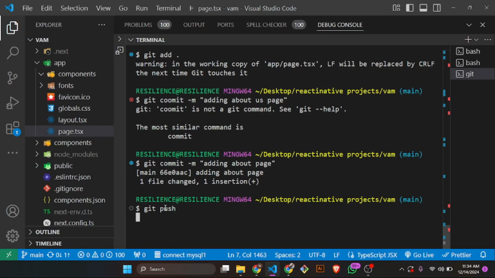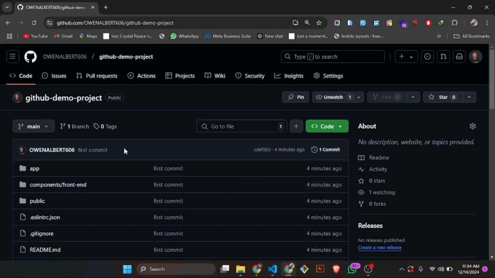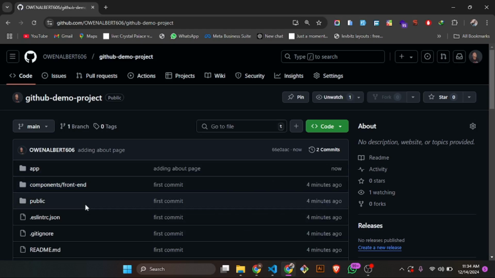So the moment I push, let's see. Okay, after pushing, I can check for the changes I've made on my GitHub account. I'll head back and refresh. And after refreshing, I think you can see this, adding the about page, now 2 commits. This is the second commit. I did the first initial commit, and then this is the second commit.